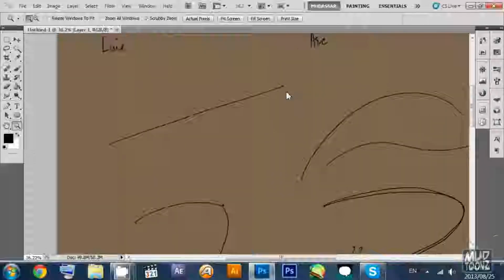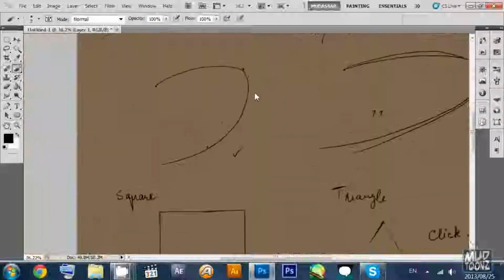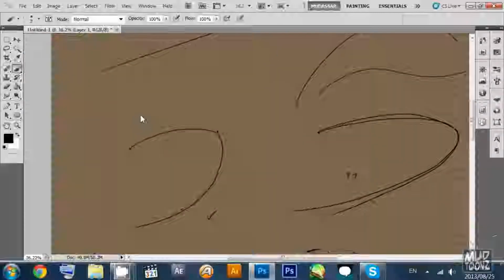Now I'm going to try to explore a drawing tool called the vector drawing tool, and let's take the example of this arc that we have drawn with these 3 points.